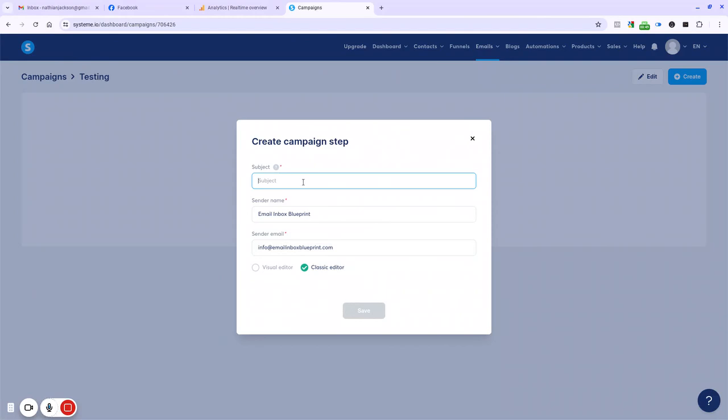So the subject line is going to be testing 123. The sender name, email inbox blueprint. It should already be set from your settings page. The sender email. Choose your editor. We're just going to use Classic Editor for this one. All we're going to do is just quickly send out a test email. Click on save.